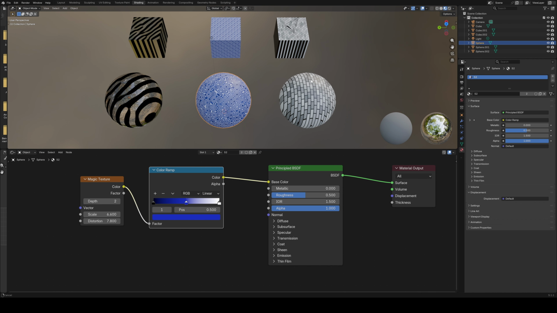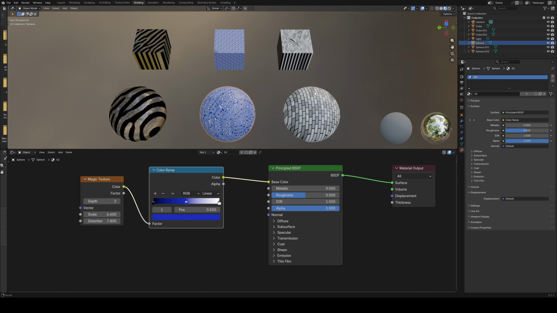So I hope that tutorial is insightful for you on how these shaders work on different objects.